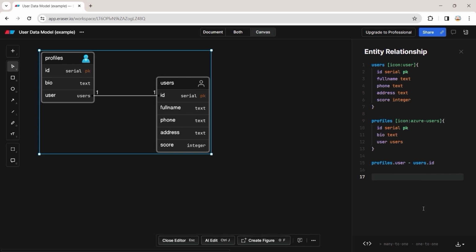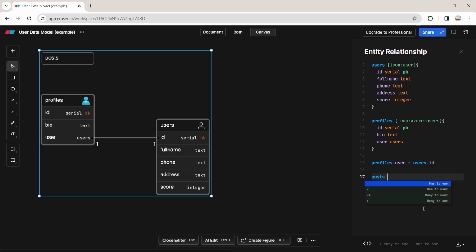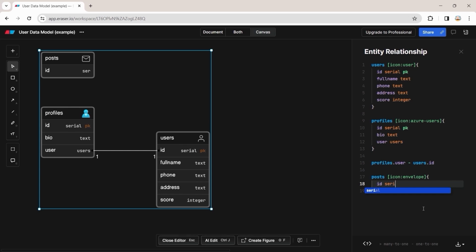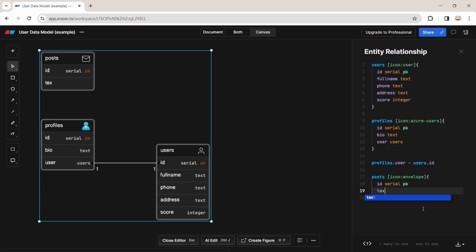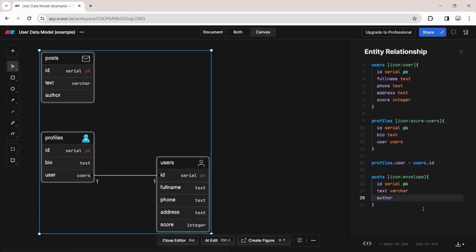We're going to have a post table, posts, and let's create an icon for it. Okay, and inside it we're going to have the ID, which is going to be a serial, and it's going to be the primary key of the table. Each post has a text inside, which is going to be a varchar. Then it is going to have an author, which is actually the user that created the post. So its type is going to be from users.